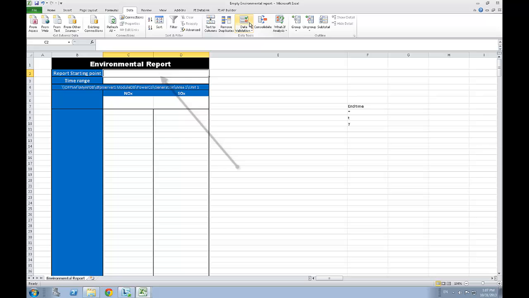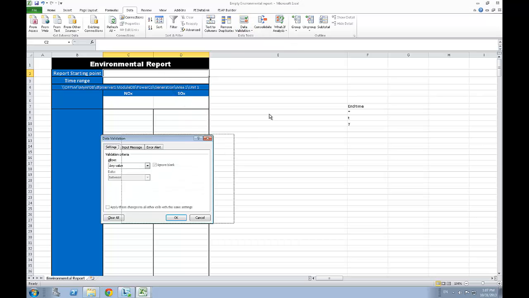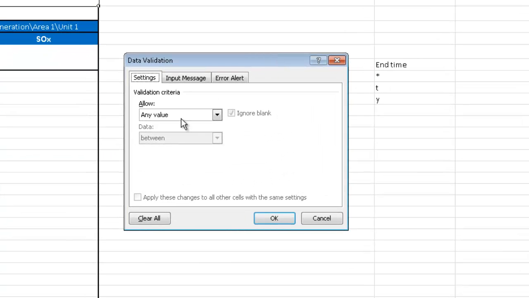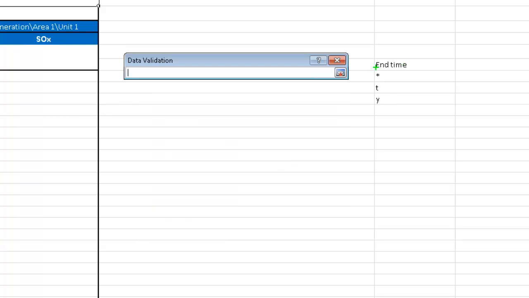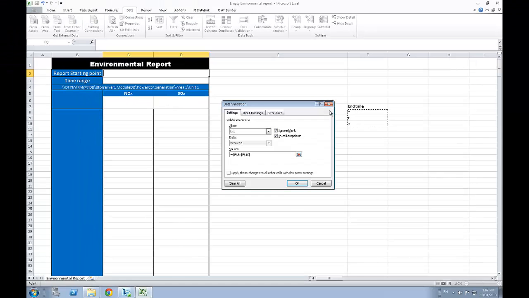It will prompt you a window that will contain the different parameters to create a drop-down list. All you need to do is simply select List from the Allow field, and then into the source, select the source for the list. In our case, that would be the cells containing the now value, the today value, and the yesterday PI time values.